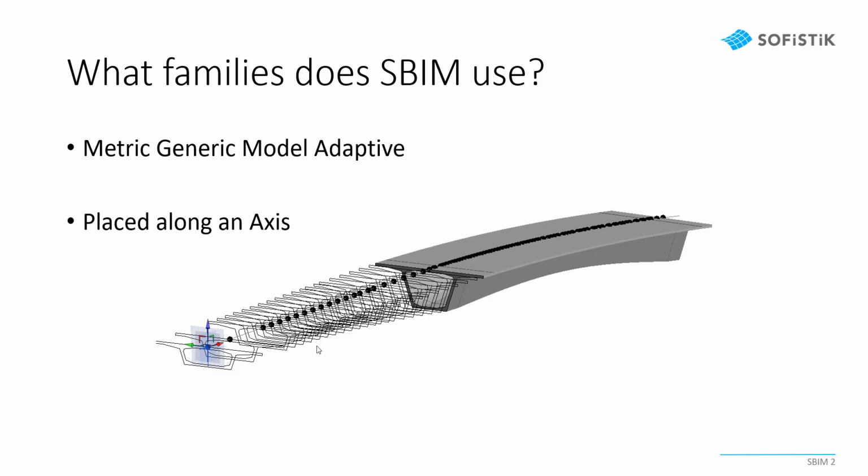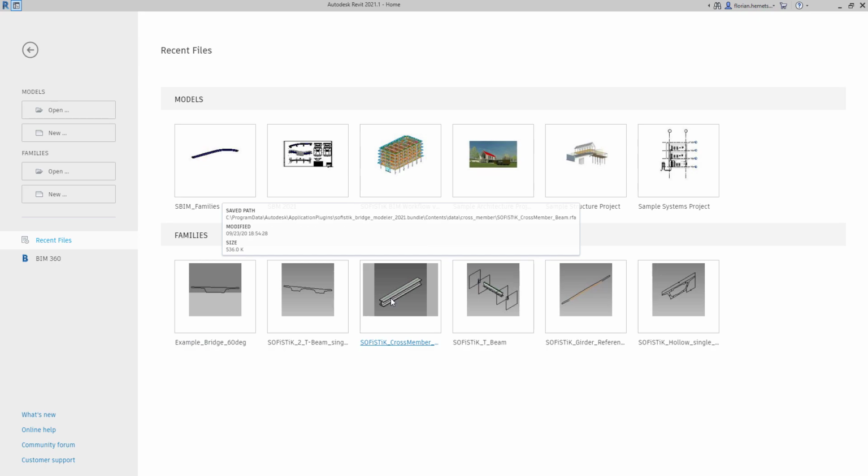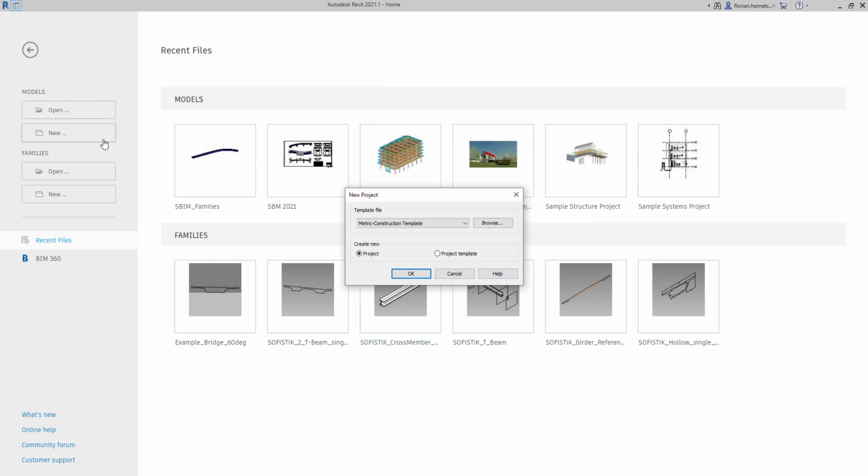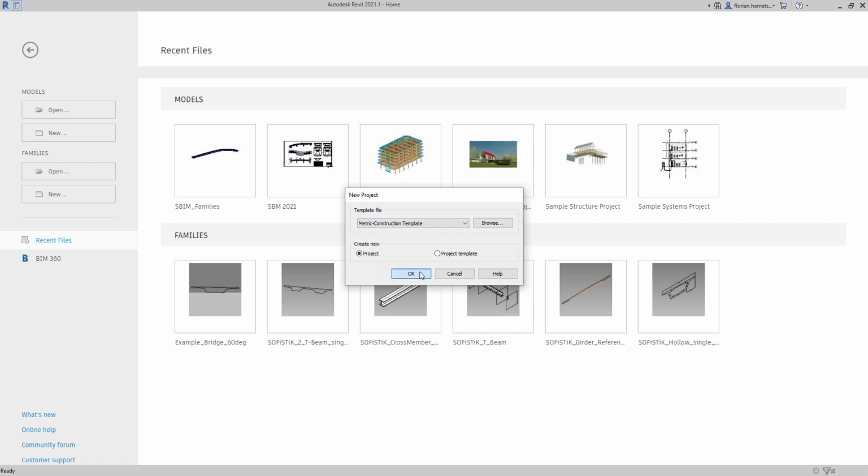As you can see, we can add some parametrization there. But for now, I want to show you how to create a family that uses no parametrization. I will do this by just jumping into Revit right here, and I will create a new project using just a standard template provided by Revit.